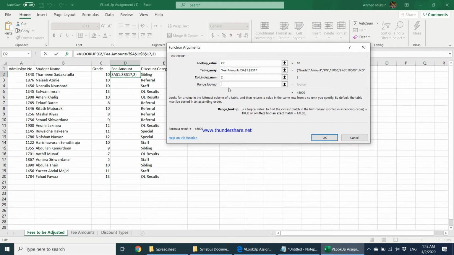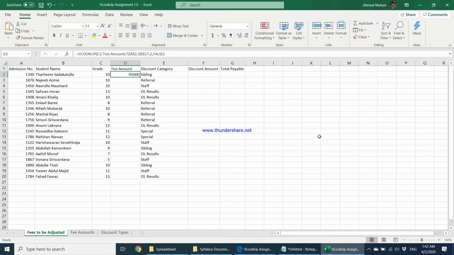But if you put false here, whatever is exactly matching this, only that value will be taken. So it's always best to put the answer false. Exact match only should be taken, not anything which is approximately close to it. So I click OK. So now it comes over here and it says 45,000.